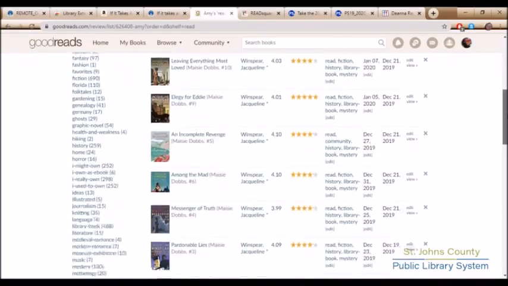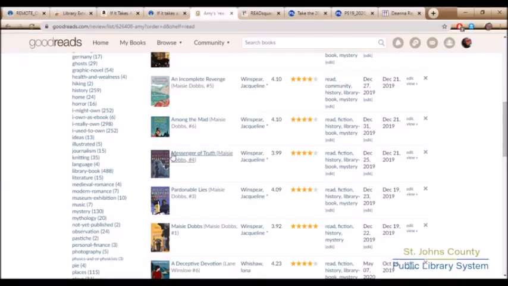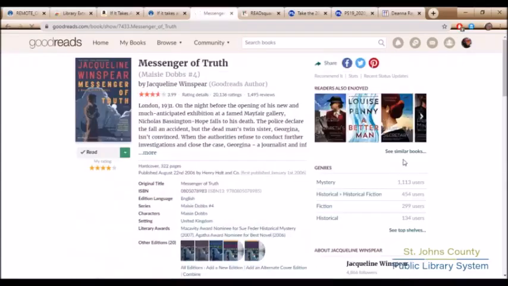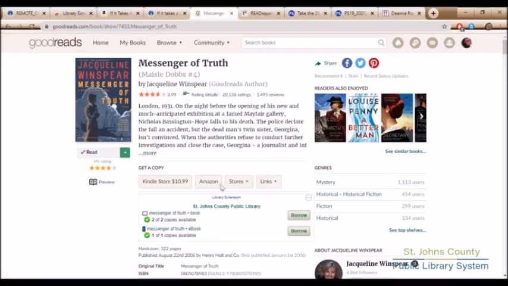So for instance, let me pull up one that I've recently read. I got into the Maisie Dobbs series. We'll just click on a title, and then we'll go ahead and see. Oh, but wait, look what's happening. Right here in GoodReads, it's trying to remind me, oh yes, there's copies at the St. Johns County Public Library. You can get them there if you want to. That tells me both physical book and ebook format, which is very helpful.